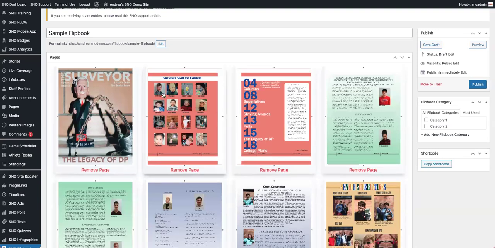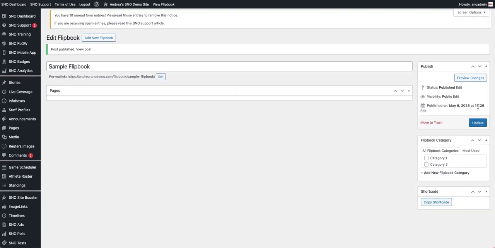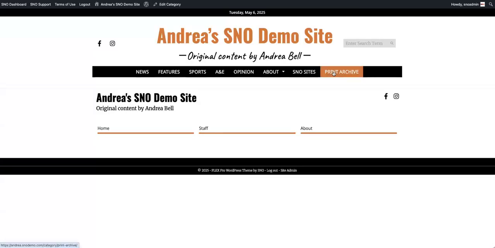And once it is uploaded, if you need to remove any pages, there are options to do that. You can also click and drag to rearrange the order. So this looks good. I'm going to go ahead and click on the Publish button over here. And I have one more step to get this print issue visible in that print archive category that I created. I need to publish it in a story on my site.